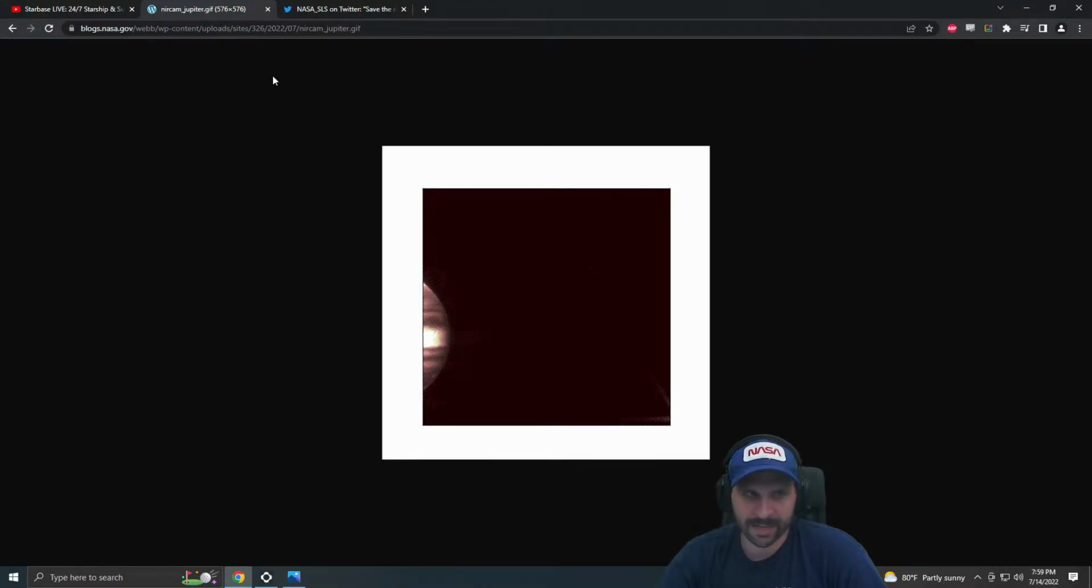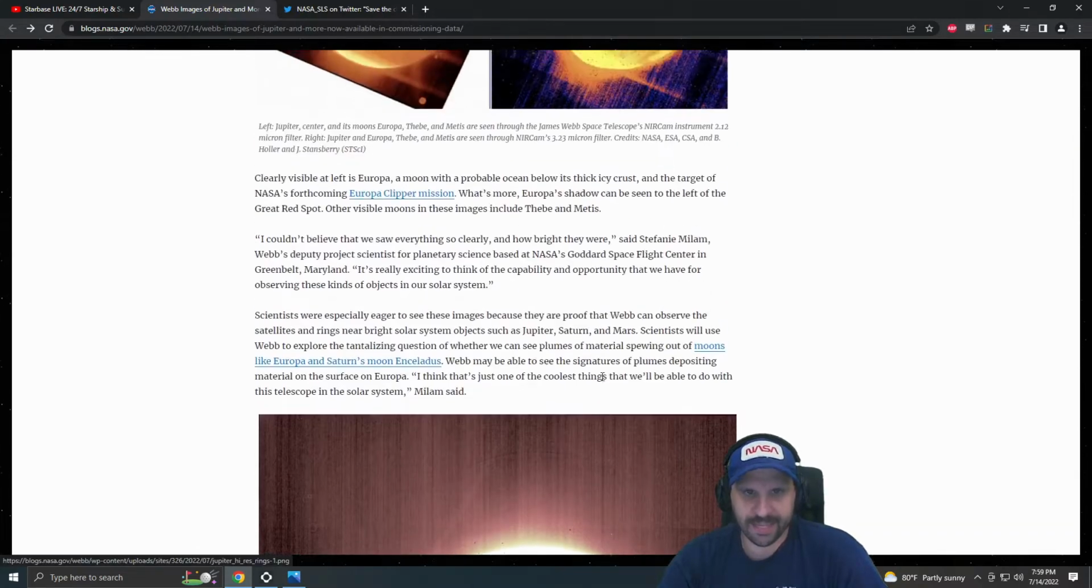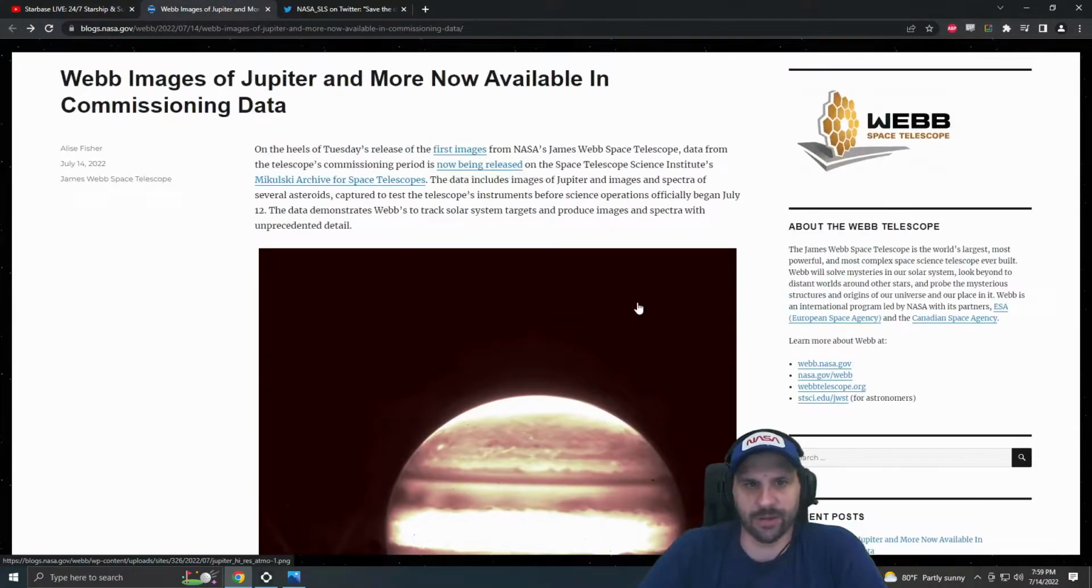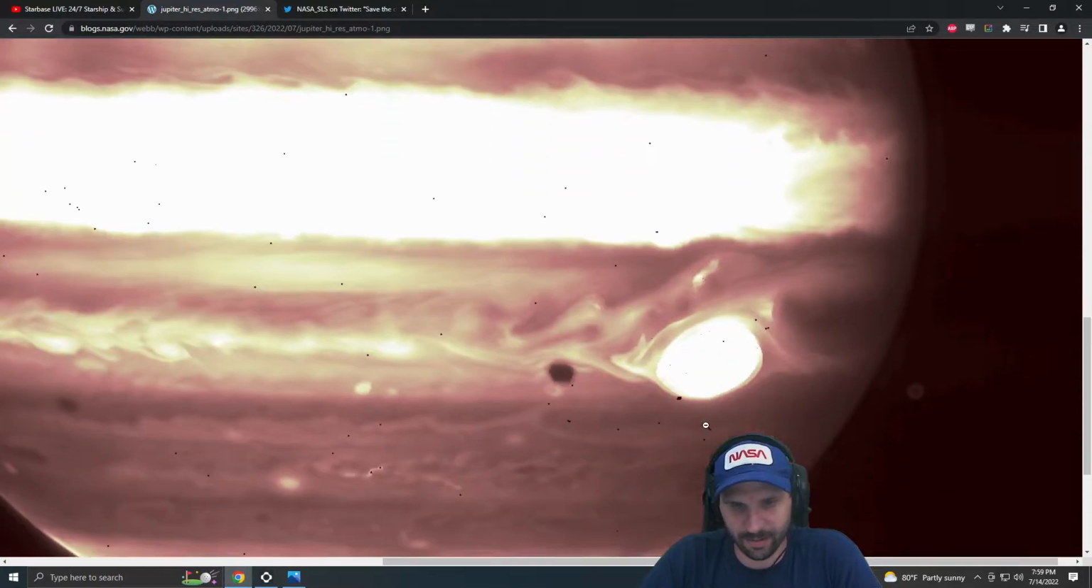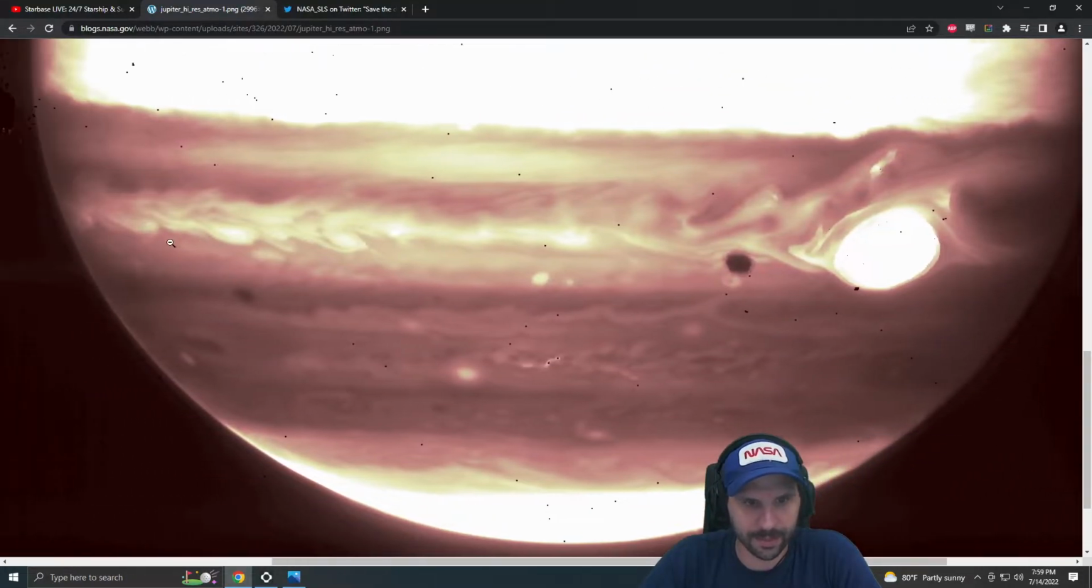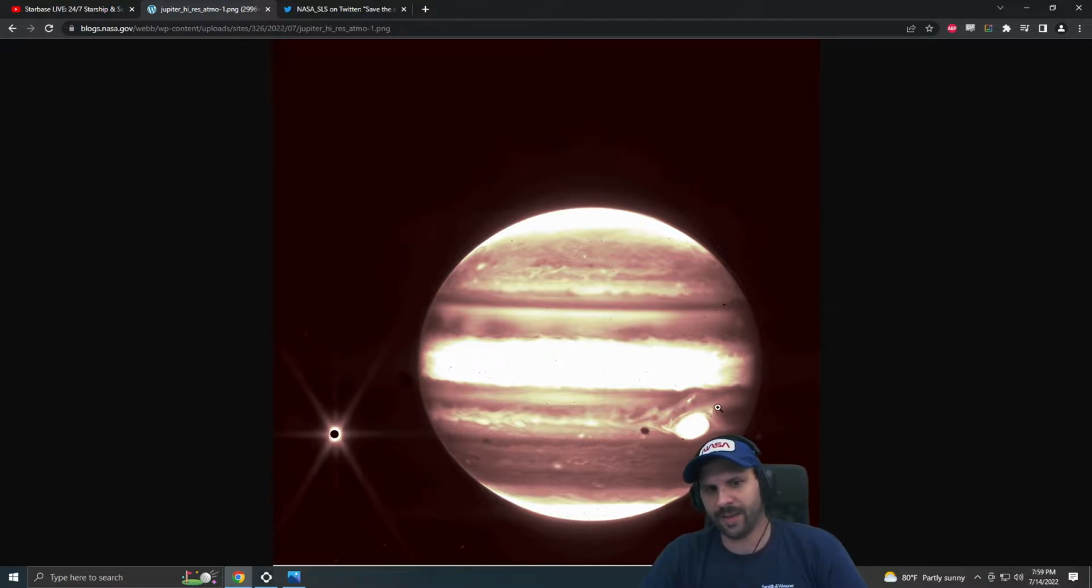I like it, but it looks like it's from 1972. I think this thing might be a little bit close. A little bit too close for Webb. That's actually pretty damn crisp. Like I said, I don't know too much about this, but I'm pretty sure Jupiter's awfully close for Webb. It's really, really freaking close.